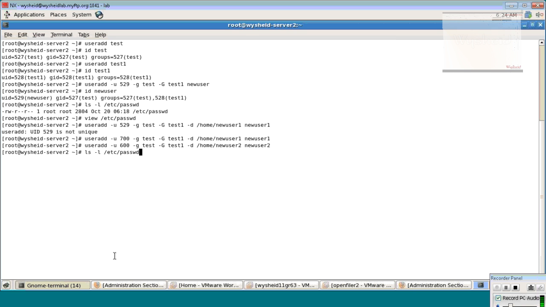Now let's see what is happening if you are just creating a user. User add new user 3. Okay, ID new user 3. Here you can see that 700 was the highest value, so Unix took one value greater than the maximum value. But when you are creating the user with a manual command, it may not be the highest value every time.